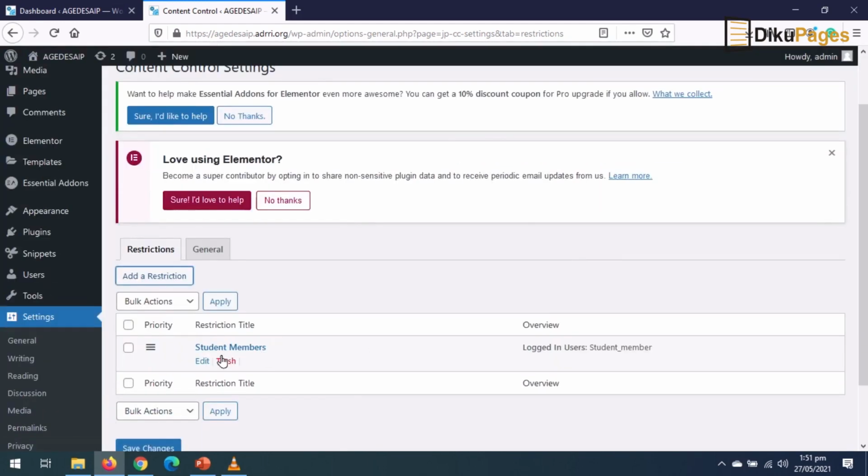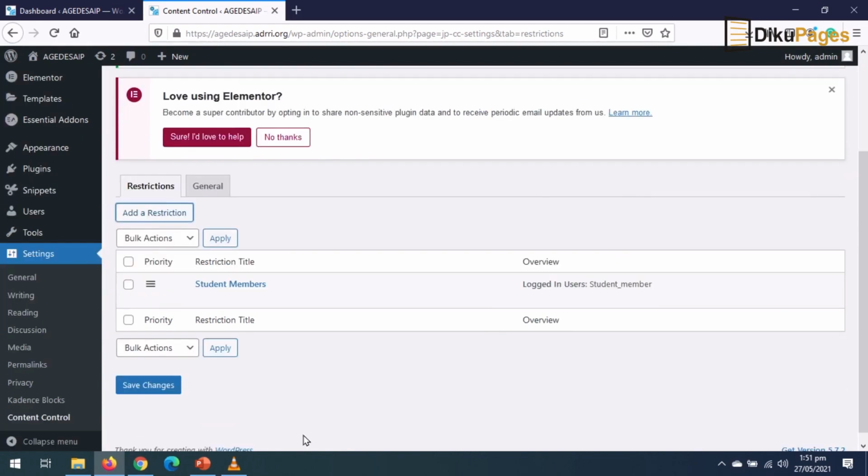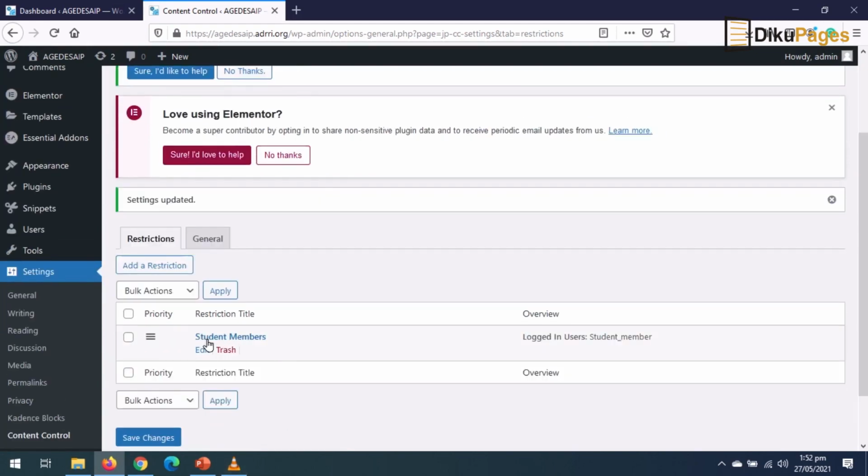In here, this is where my student members access configuration is. I click on save changes. So I can do the same thing for associate members and board members. So having whatever number of members or membership roles will depend upon whatever you want to do on your membership website. Next thing we are going to do is figure out how to register users and also sell them the content we have on our website.